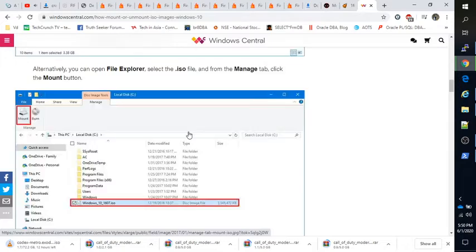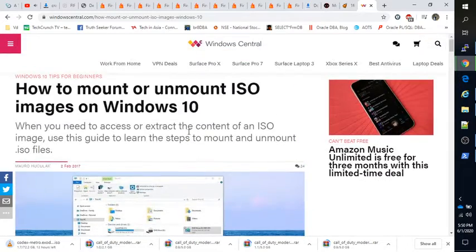We'll make some new videos on how to make a bootable drive and how to make a bootable disk.